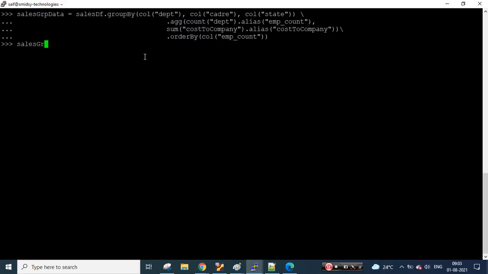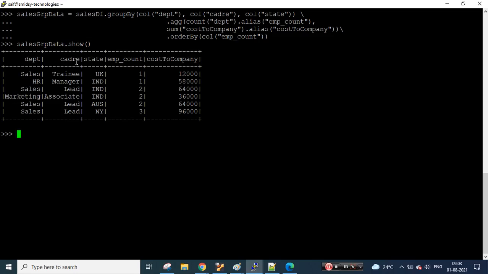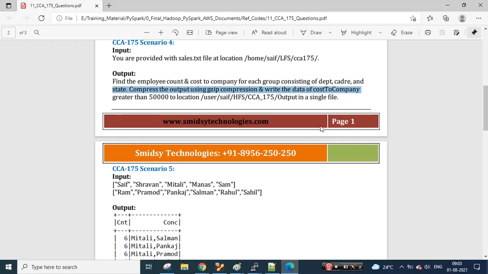Okay, and let's quickly check how the sales group data is looking. Okay, cool. So we are able to get a group of these three columns, and we are able to get the count, and we are able to get the sum of cost to company. Was that the requirement? Let's go.